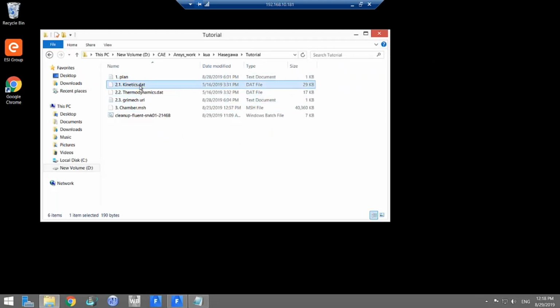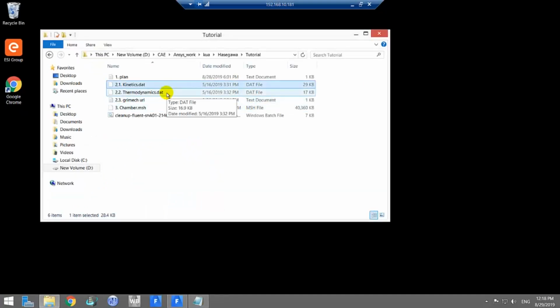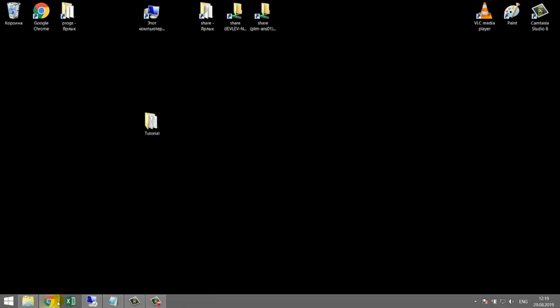This is a CHEMKIN format chemical library which contains kinetic data for more than 400 reactions, including pre-exponential factors, temperature power indexes and activation energies. And you can read all of this data with an ordinary text editor. The next file is thermodynamic data for current components. Both of these files were taken from the site of the combustion laboratory of the University of California, Berkeley. You can find this page quickly by clicking the link below.